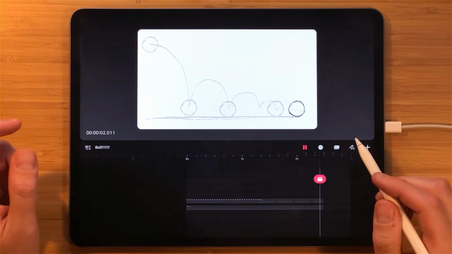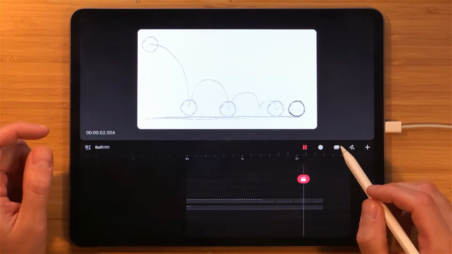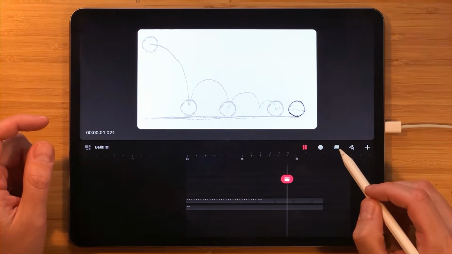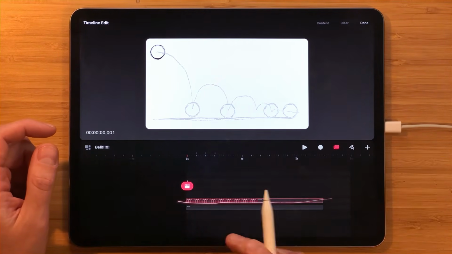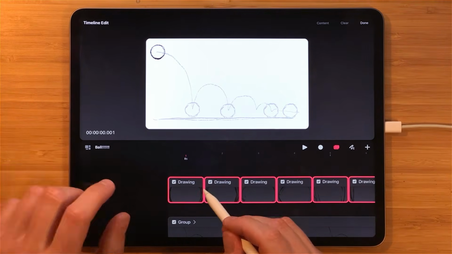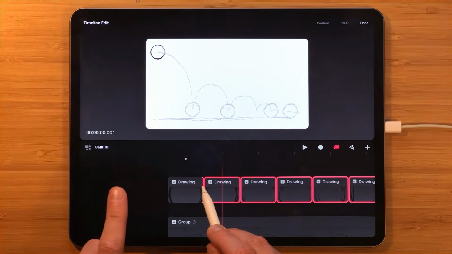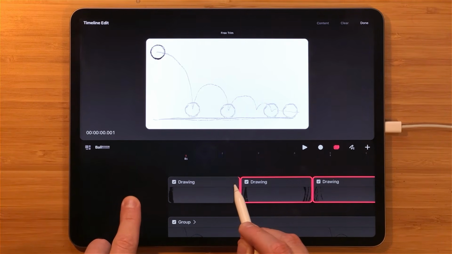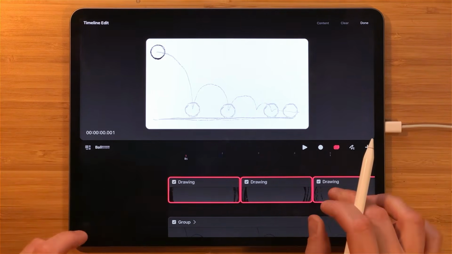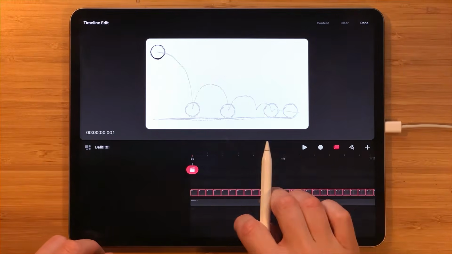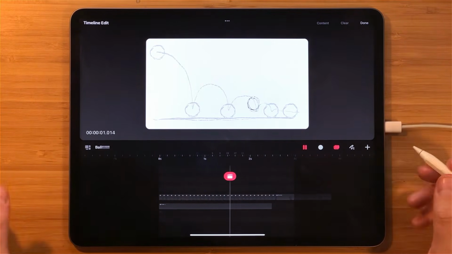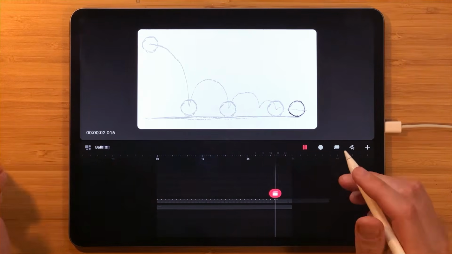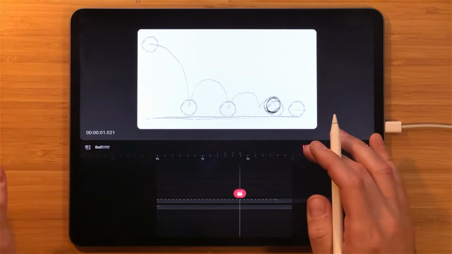In order to fix this, we just have to use our retime trick from earlier to extend all of the drawings by 1. I'm going to go into this timeline edit mode right here, and I'm going to select all of these drawings. I'm going to zoom in, and then I'm going to select the edge of this drawing, and then I'll hold an additional finger on the timeline and extend it by 1 frame. Now every drawing is held for 2 frames, just like it's 12 frames per second, but we have the flexibility of 24.